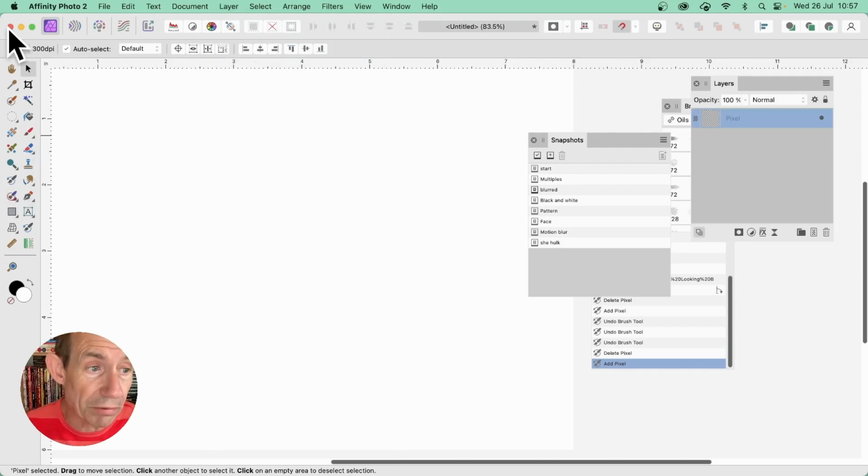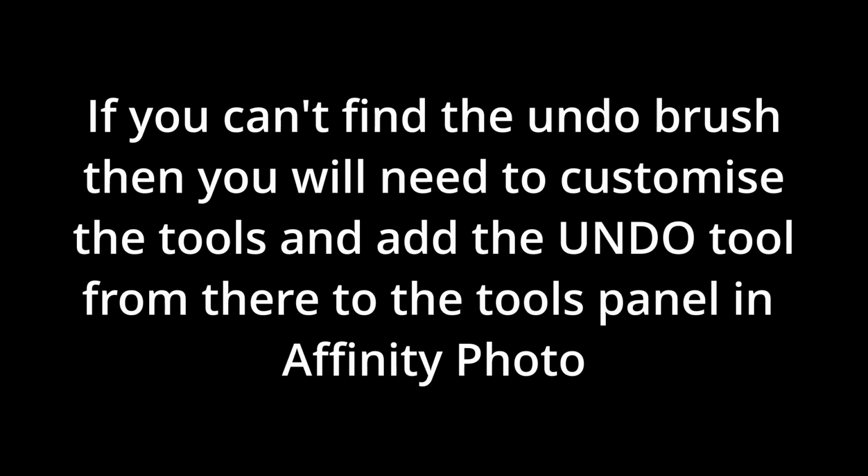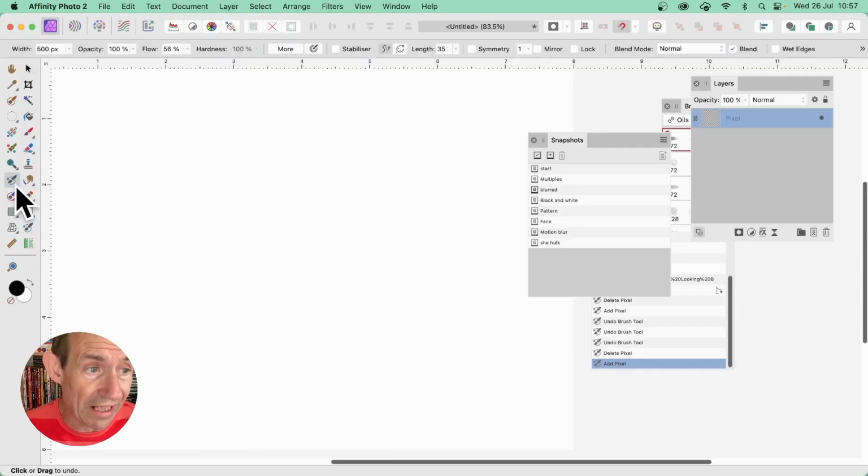And then go to the undo brush, and you can find that in the Tools panel. So Affinity Photo's Tools panel, undo brush. Select that. You've got a number of options here. I'm going to go with 500. You can use any of the brushes. I'm using oil. But the key thing is you must select a snapshot.